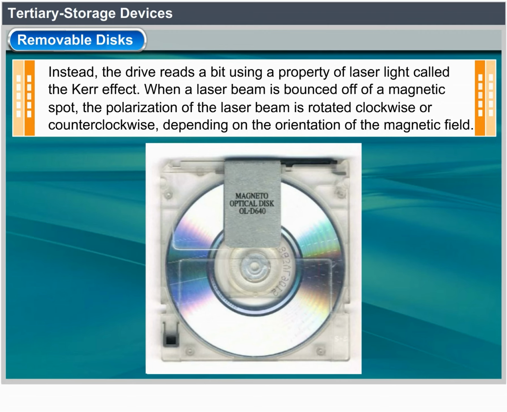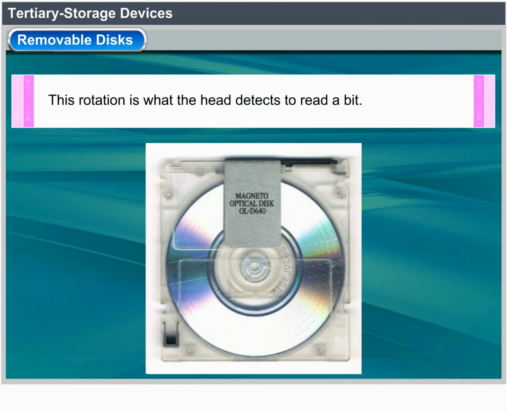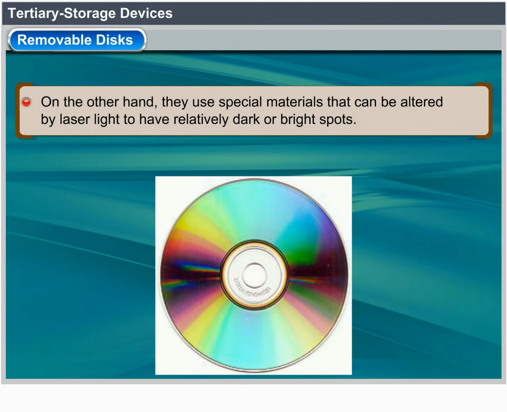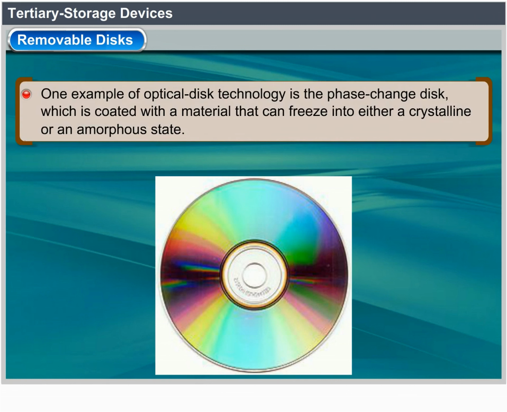Another category of removable disc is the optical disc. Optical discs do not use magnetism at all. Instead, they use special materials that can be altered by laser light to have relatively dark or bright spots. One example of optical disc technology is the phase change disc, which is coated with a material that can freeze into either a crystalline or an amorphous state. The crystalline state is more transparent, and hence a laser beam is brighter when it passes through the material and bounces off the reflective layer.